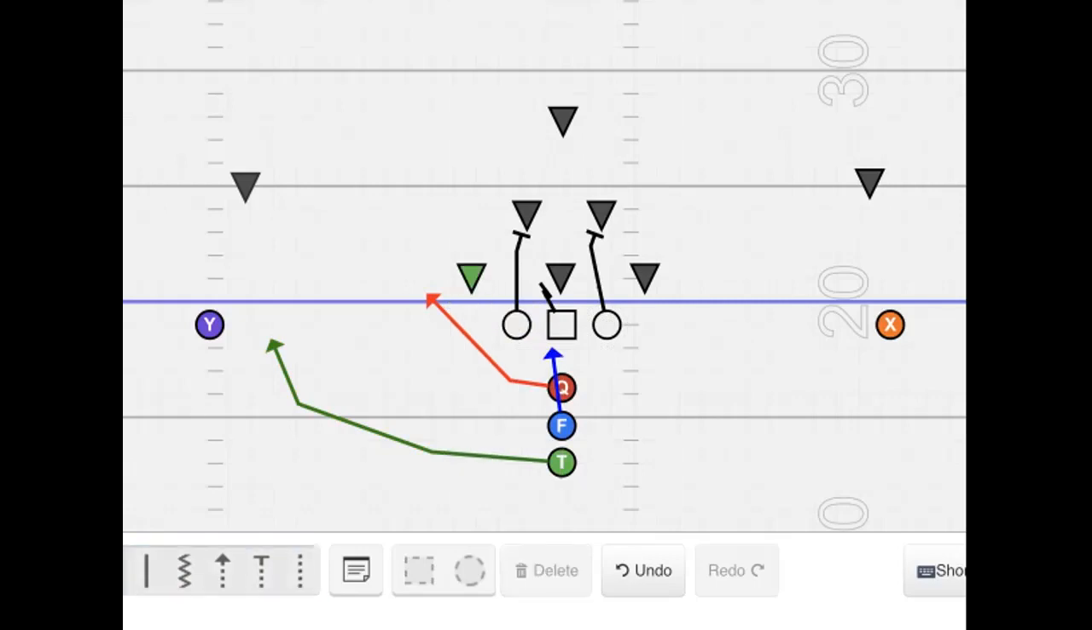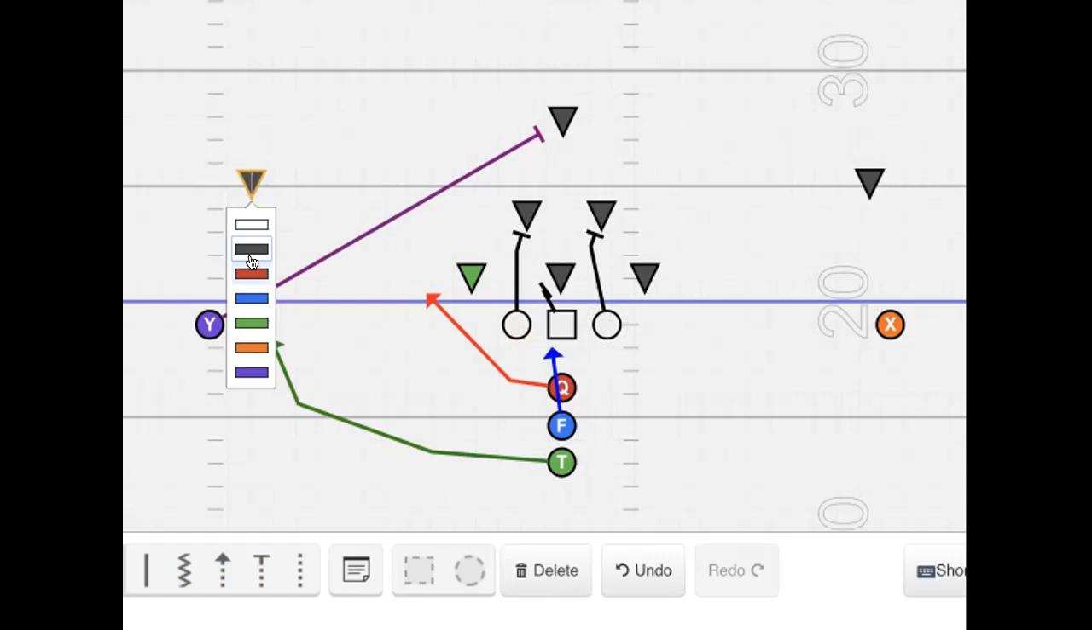Me personally, I would probably have the Y go straight for the safety and block him. And that way, here is your pitch key. If the corner steps in to follow the Y, he could potentially not be in the play at all, or he's still your pitch key and your quarterback pitches off of him. And then there's nobody left unless the backside corner tries to chase you all the way down. And I like our odds in that situation as well.